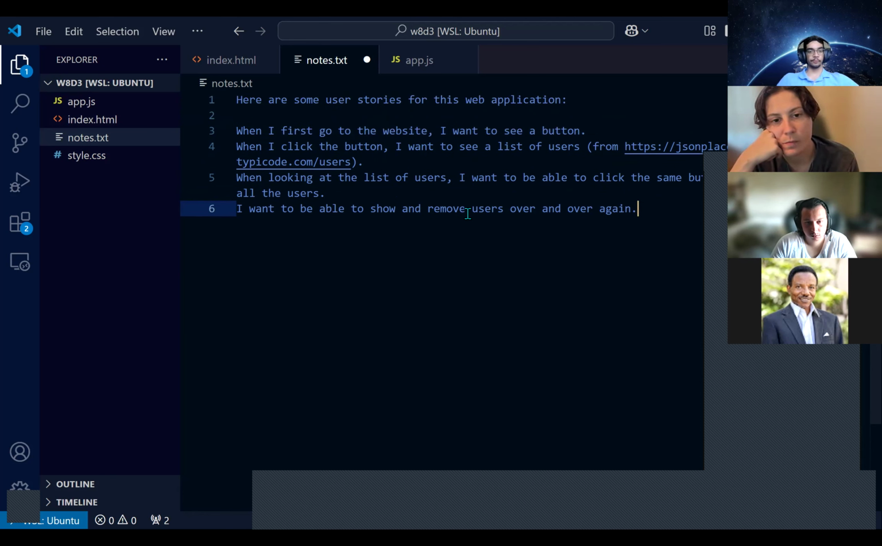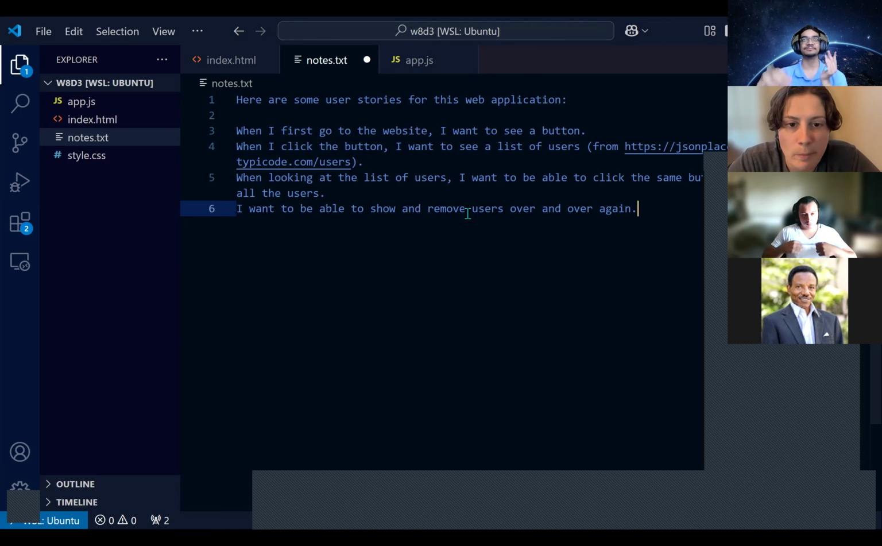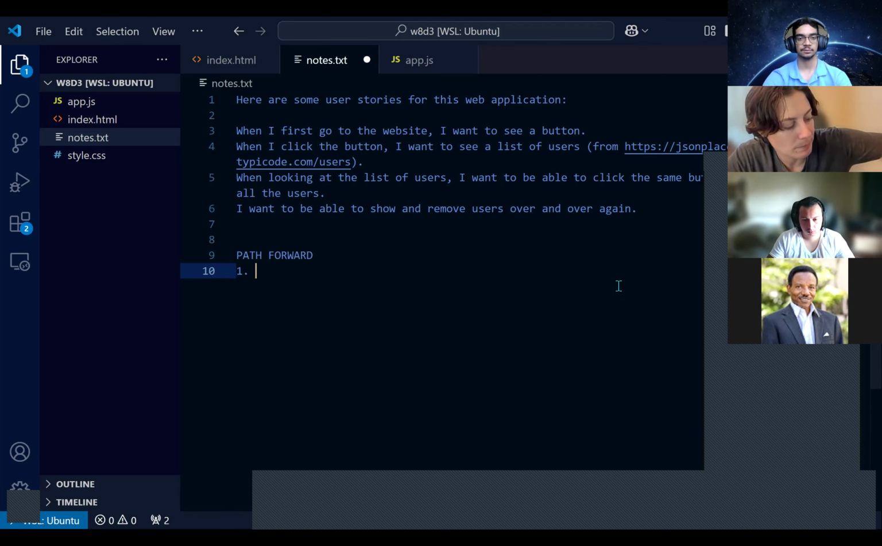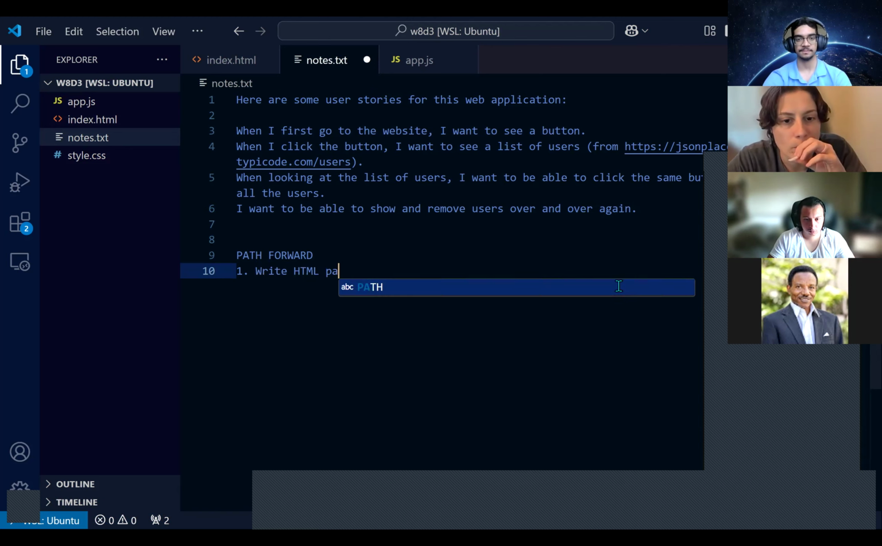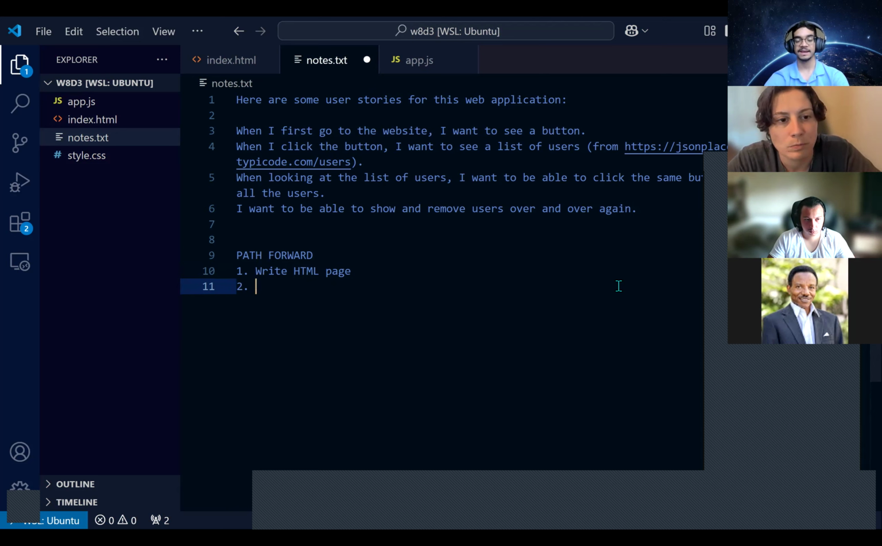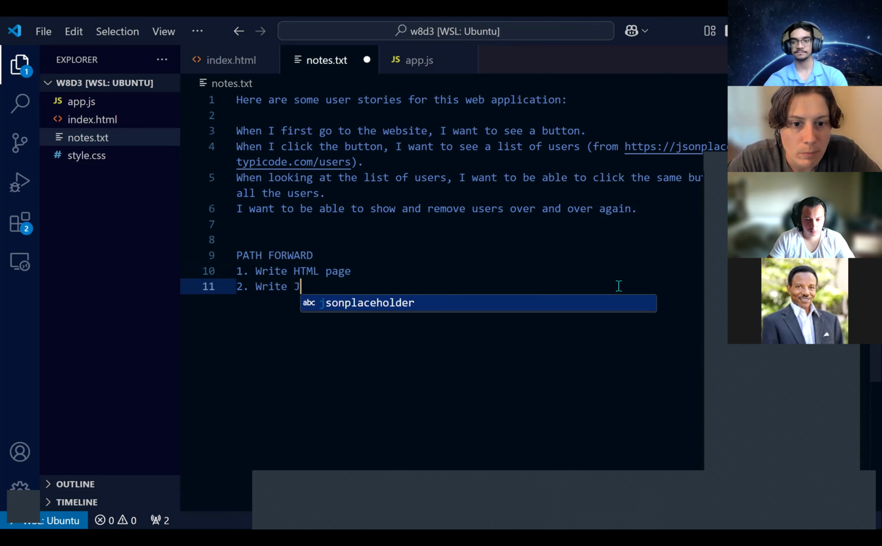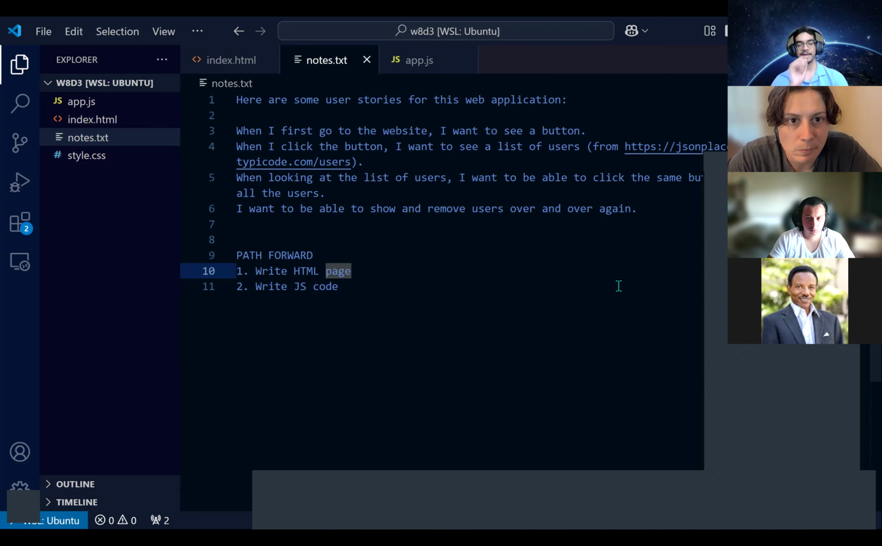So where do I start? Create the button? But before we do that, let's create the HTML page. To be clear, what you're suggesting as the path forward is step one, the HTML page, and then after that, move to JavaScript. Is there anything we need to do between writing our HTML page and writing our JavaScript code?